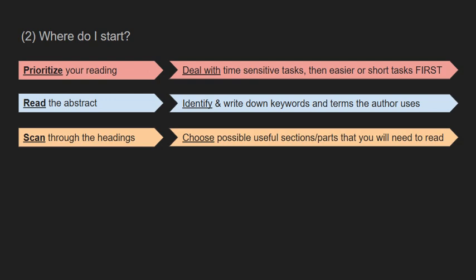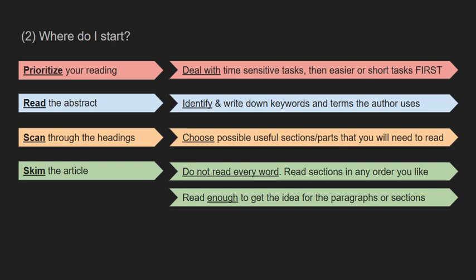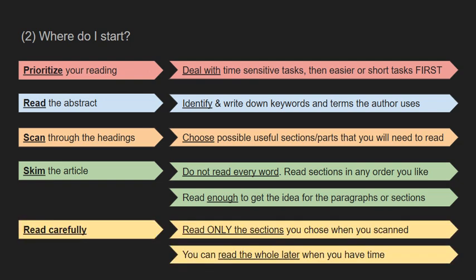All right. Once you've gone through and identified the sections of the paper that you need to look at, you can skim the whole article, but don't read every word. Just quickly go over any sections that you like in any order and read enough just to get the idea of those paragraphs or sections. All right. That's all you really need to do at this point, just to skim through to get a feeling of what this article is about.